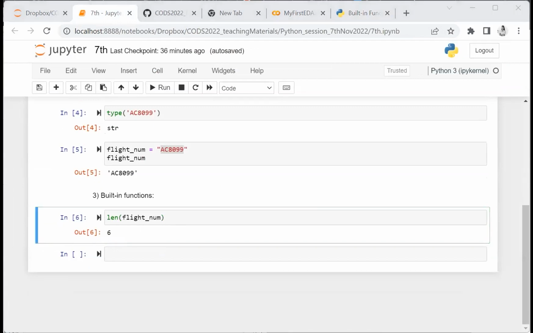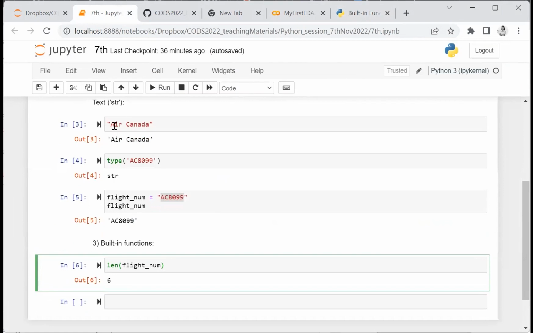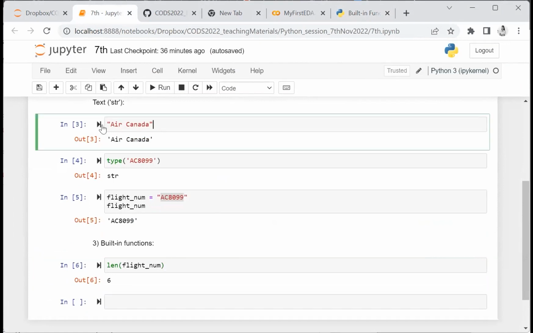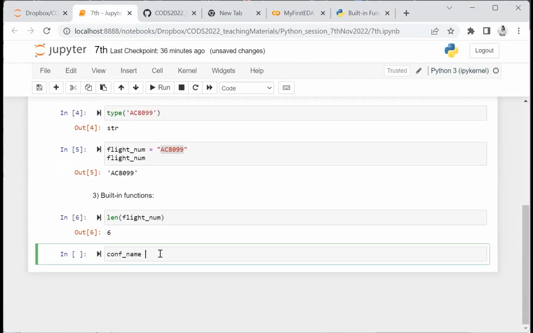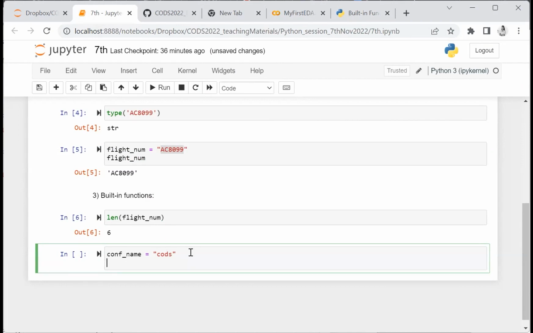There are also certain methods. Now, let me do something. Let me create a variable. Let's call it conf name, like conference name, and let me call it cods. As you can see, all of this is in lowercase. If I use a method, now I'm going to show you. I'm going to call conf name, and I'm going to use a method. Let's call it upper. Any idea what that is going to do?